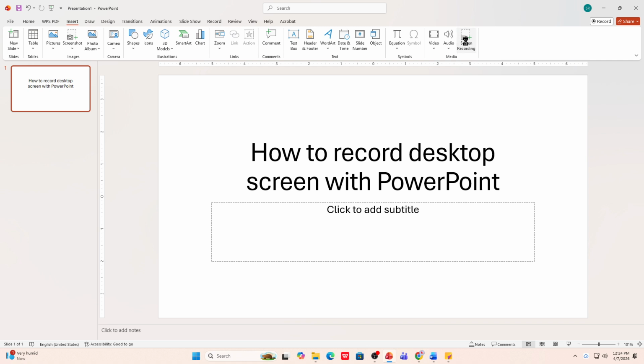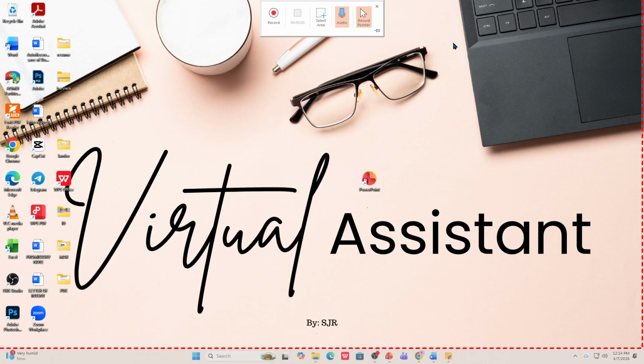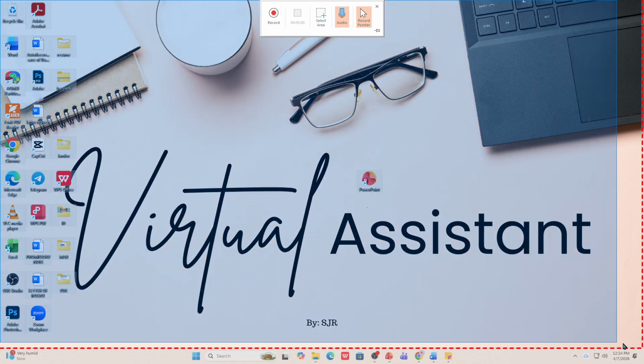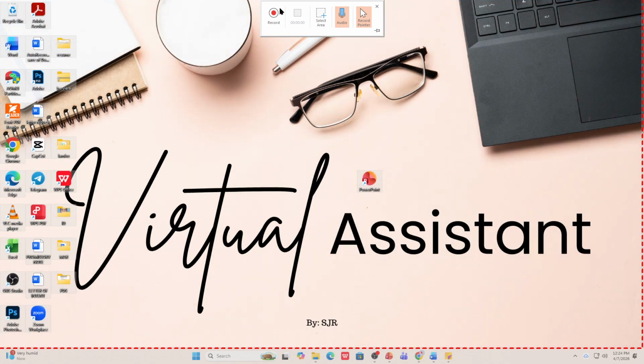Now choose what you want to record. Click Select Area or press Windows plus Shift plus A. Your cursor turns into a crosshair so you can drag to highlight the exact part of the screen you want. For a clean tutorial feel, capture only what's needed. If you want to record everything, simply select your full display area.